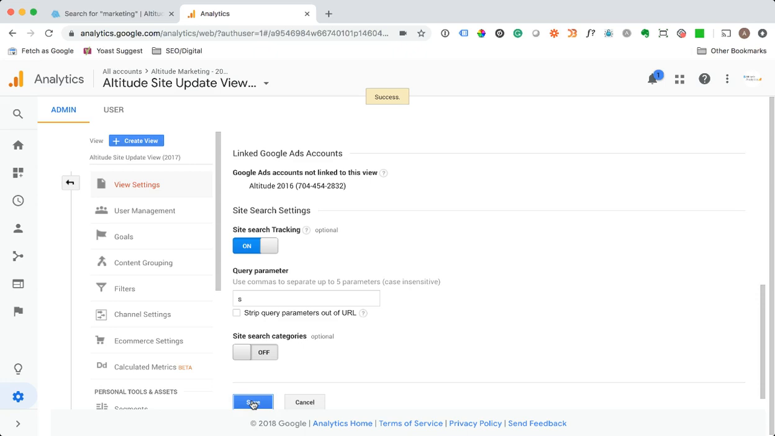You'll see success up at the top, and that's it. This means that real-time website searches are going to flow right into GA, right into my view. I can see them just like any other piece of data from the website. Super valuable going forward.